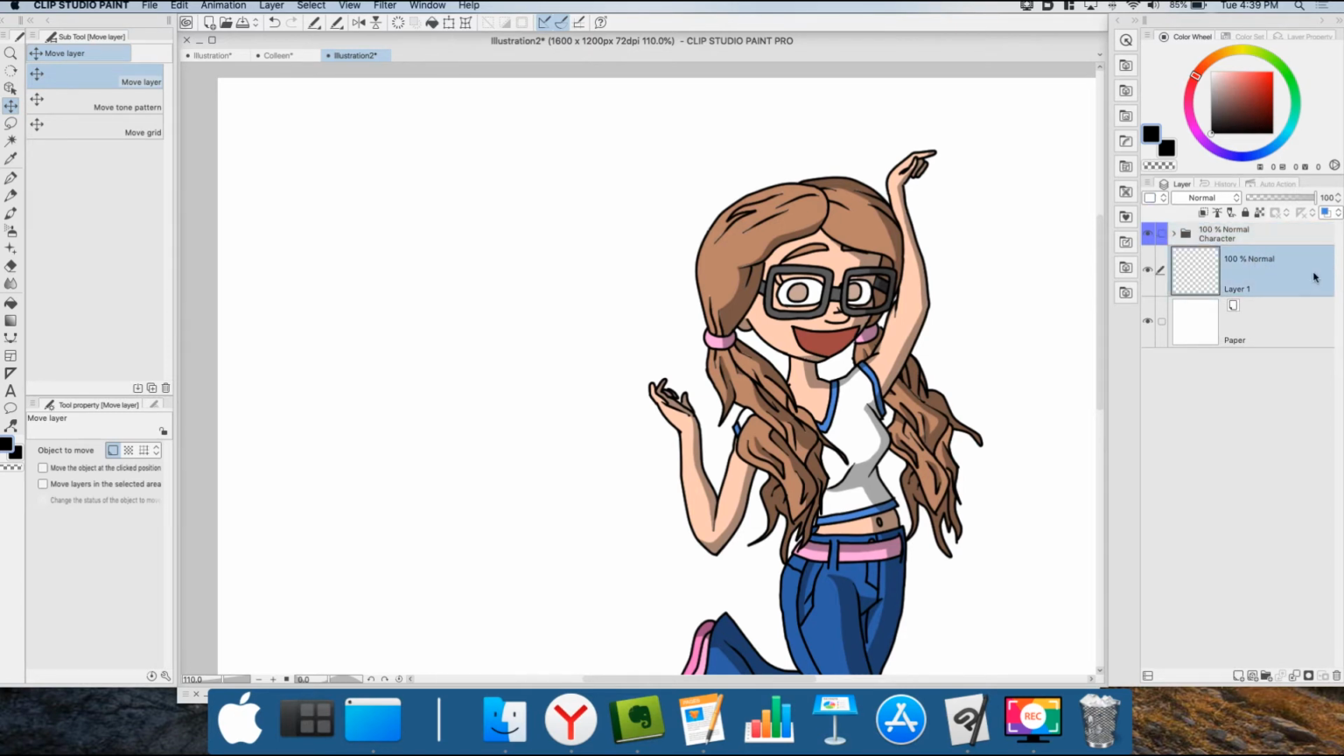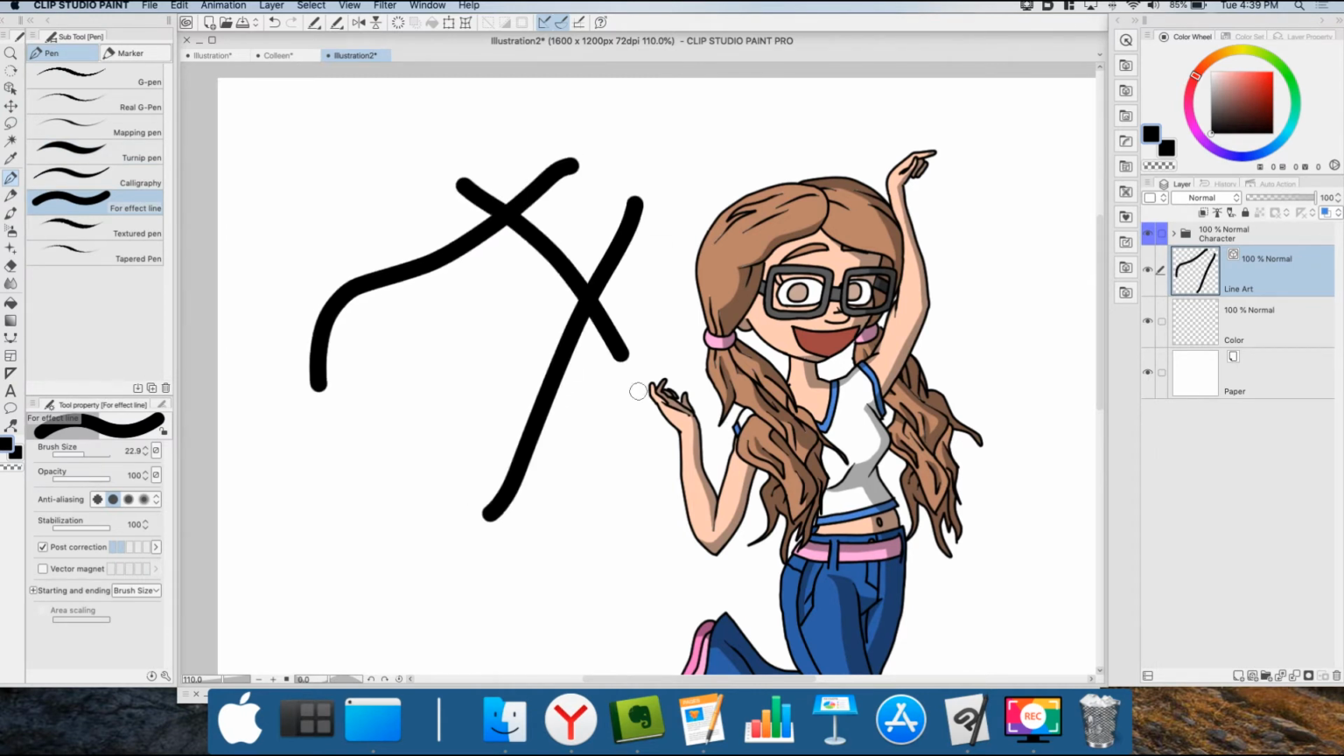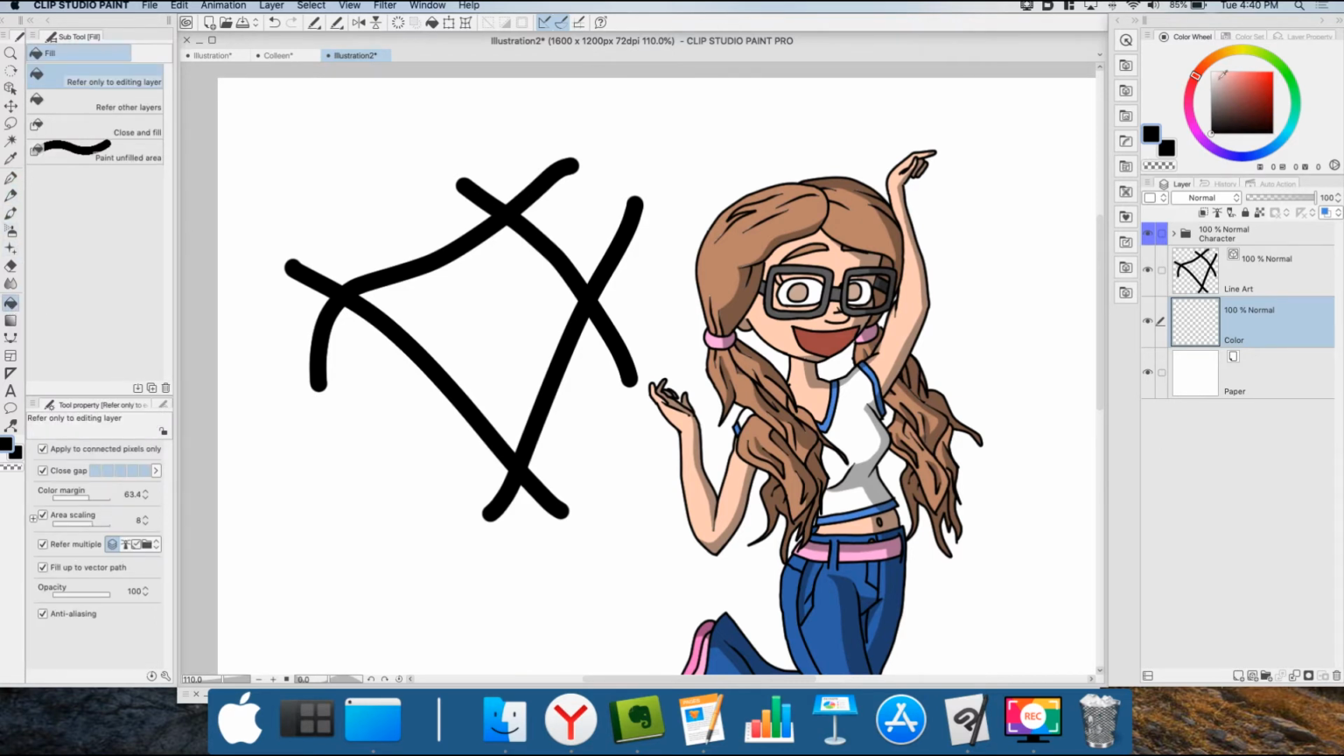So this is a pixel layer. I'm going to create a vector layer. This one, and I just clicked on the layer 2, and I double clicked, and then I say line art. Now I'm going to double click here and say color. So for this, I'm going to just draw that. And now I'm going to just fill it in with the pixel tools. Click on this tool, the fill tool, say red, and then just fill.